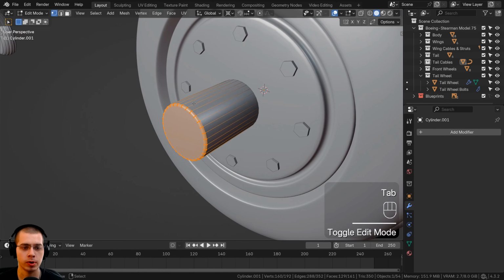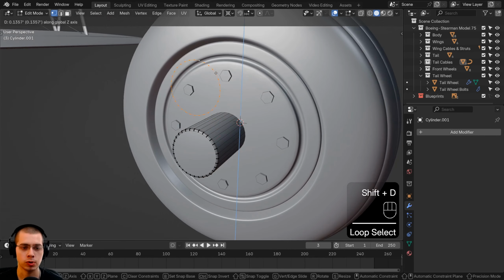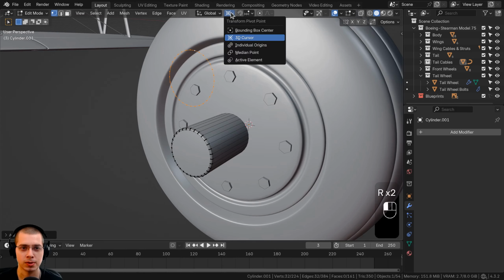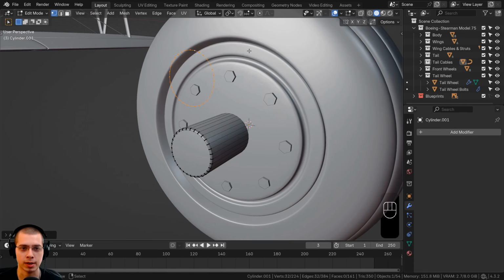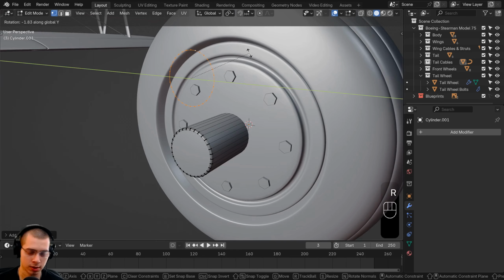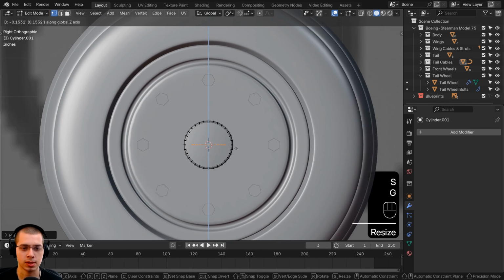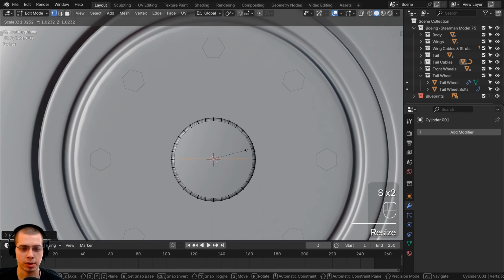Now back in edit mode, we are going to select one of these loops. We'll duplicate the loop, bring it up, and we don't want to rotate it along the 3D cursor. So let's change the transform pivot point back to median point, and I can now rotate this on the y-axis, and we're going to type in 90. Let's go to side view, and I can scale it down, or we're just going to stick it right in here and make sure it's a little bit thinner so it can go inside that cylinder.